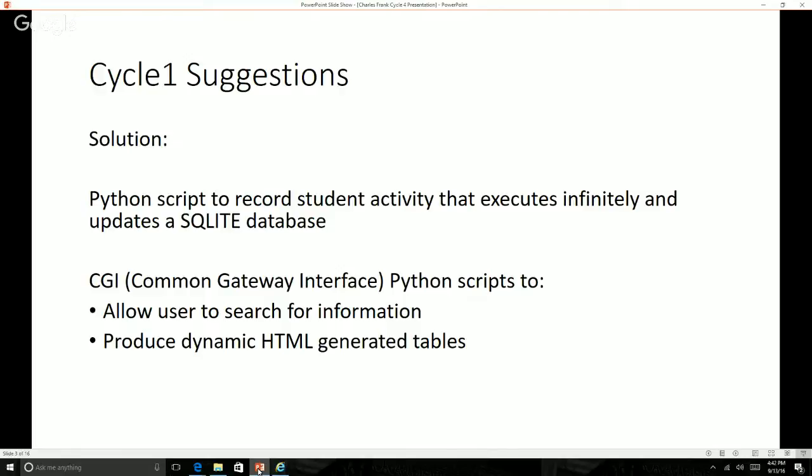Also, I wrote some Python scripts in CGI, and that was to allow users to search through the information in the tool, and the CGI will dynamically generate tables. So in other words, it'll provide a nice output instead of just the output being in a terminal screen or whatever. It'll actually be output through a web interface.